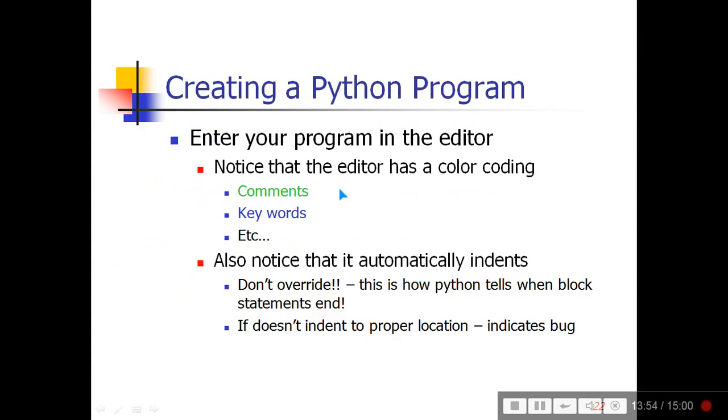So how to create a Python program? We need to have an editor, and notice that the editor has color coding. It may have it, it may not, depending upon the Python editor you use. And if it automatically indents, so don't override. This is how Python tells when block statements end, and if it doesn't indent to the proper location, that indicates a bug.